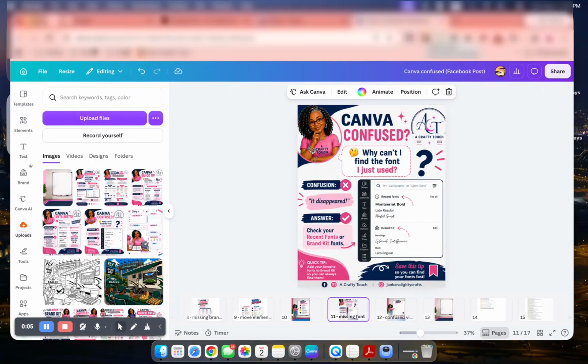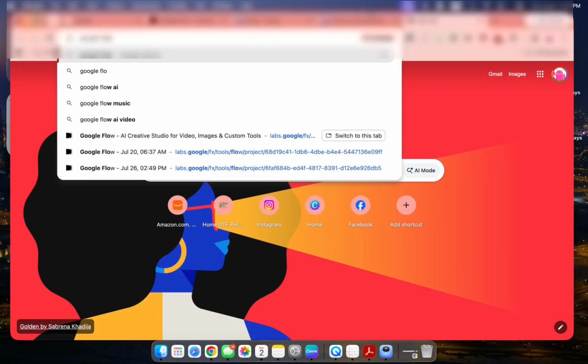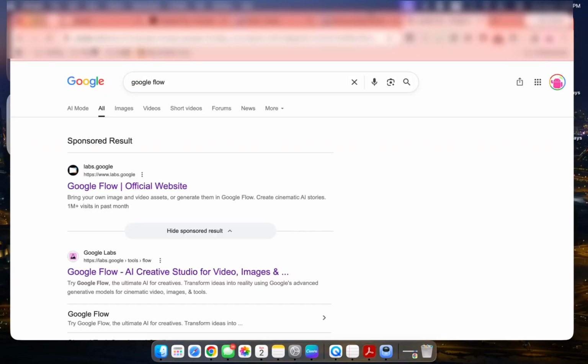And today I want to show you how to use Google Flow to animate your static images. So, the first thing that we're going to do is go to Google Flow just so you can see what it is.